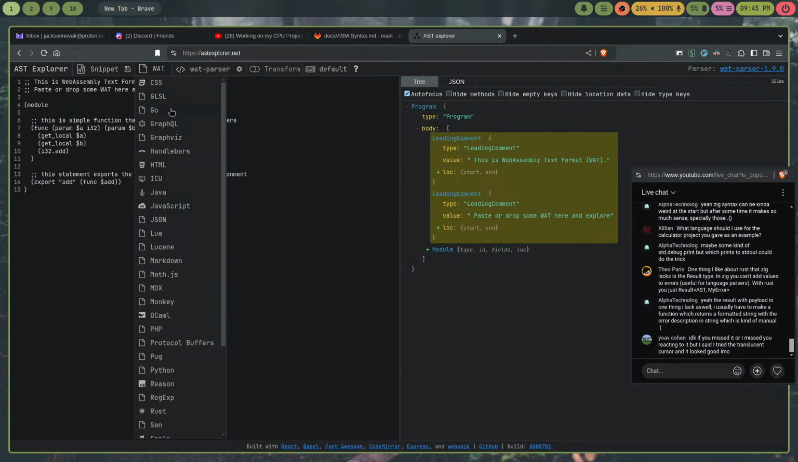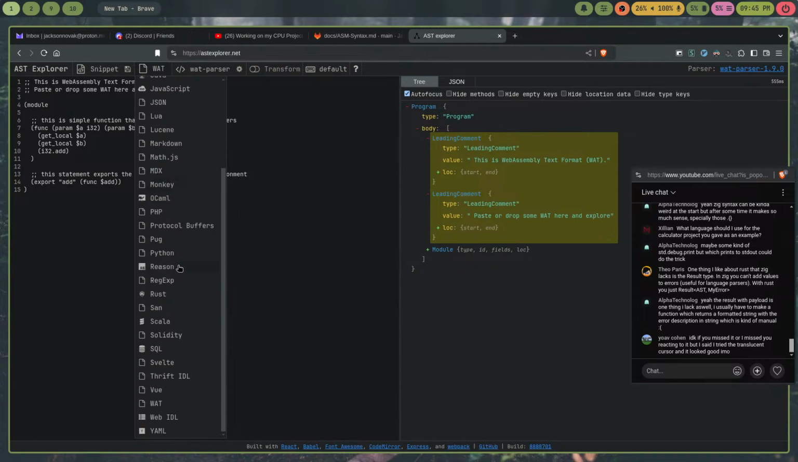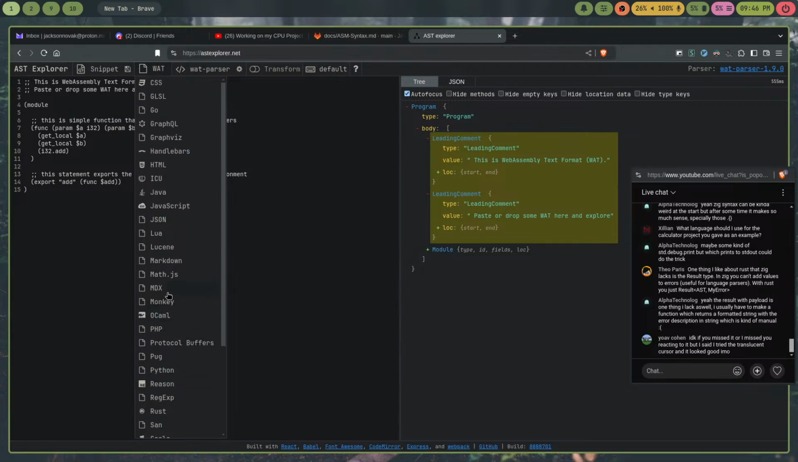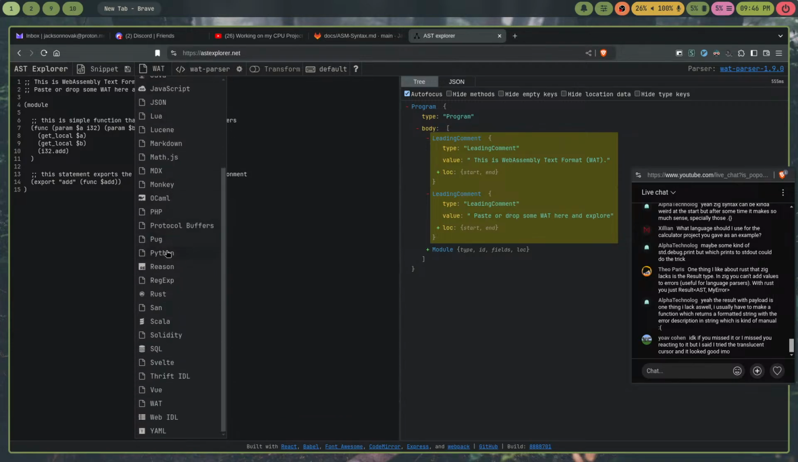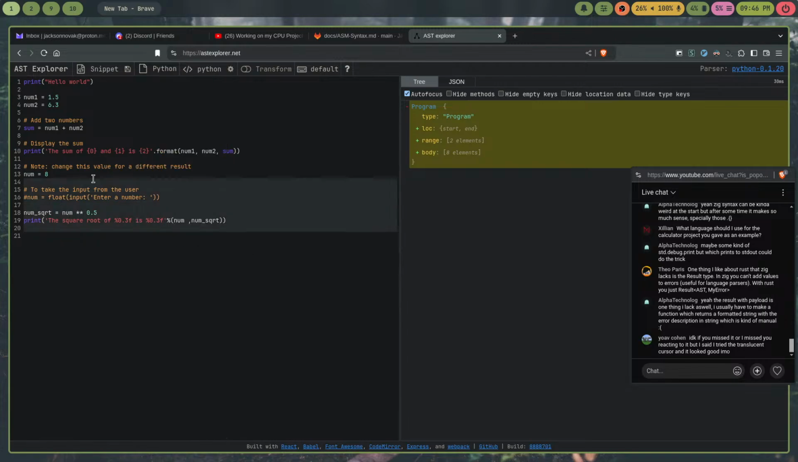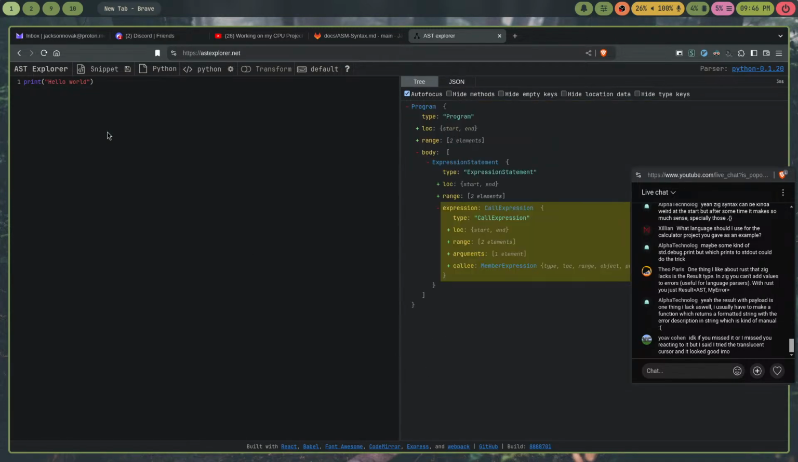I guess not. What kind of AST Explorer has C not in here? That's just garbage. You need C. Anywho, let me do a print. For example, here's what a print statement parsed looks like in Python.